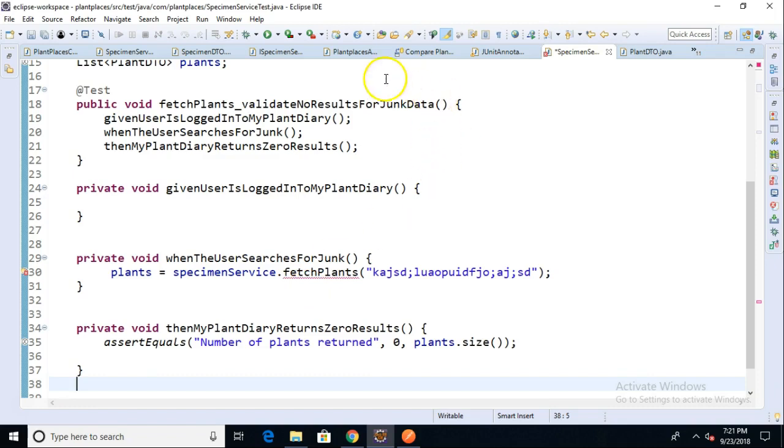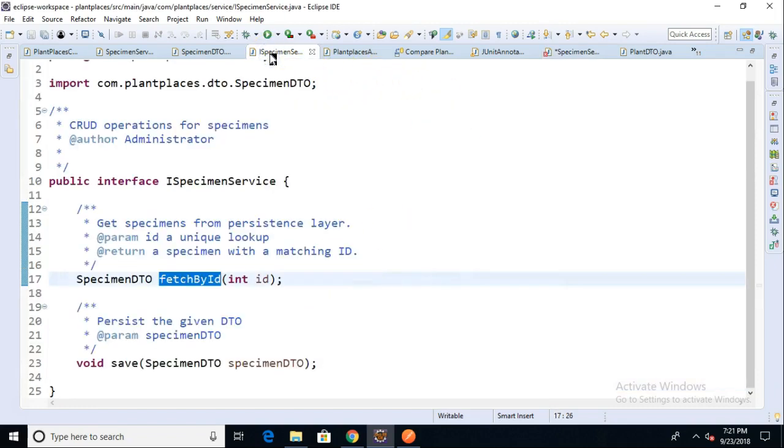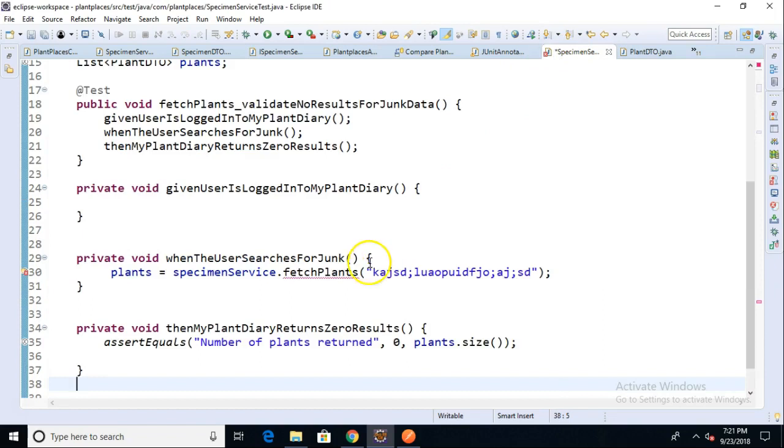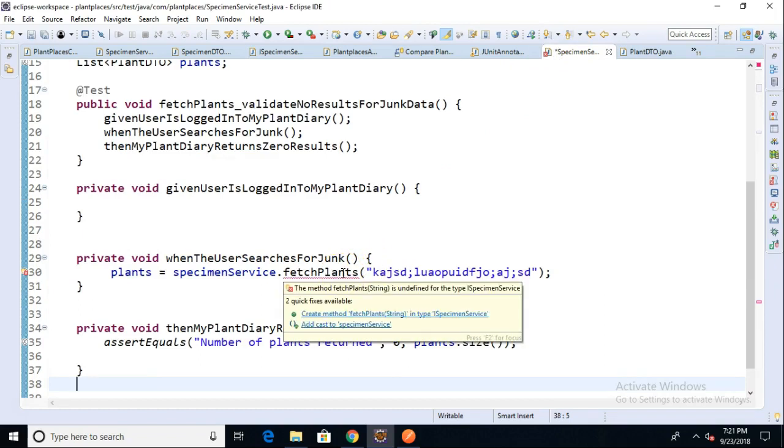Okay, at this point, we just need to fill in this fetchPlants method. So what I would typically do at this point is go to the interface and also the implementing class, and add the fetchPlants method manually. Eclipse can help us out here though, and let's take advantage of that.